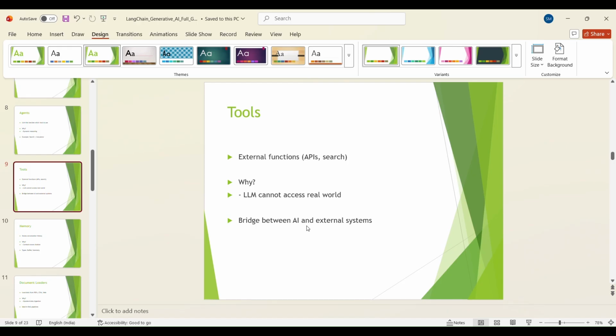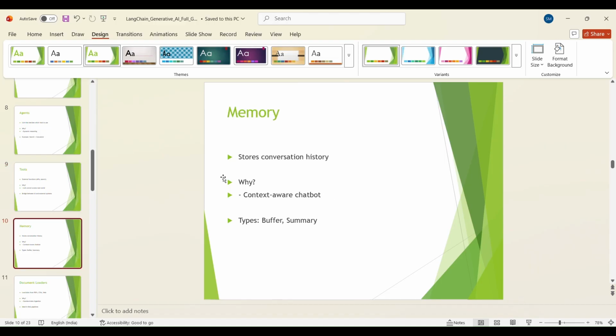This is why we call it a bridge: we have an LLM or chatbot, but it does not have the power to connect with your system or any other app. With the tools component, we can create a bridge so that the LLM and the tool can interact with each other. Next is the memory concept, which stores conversation history.